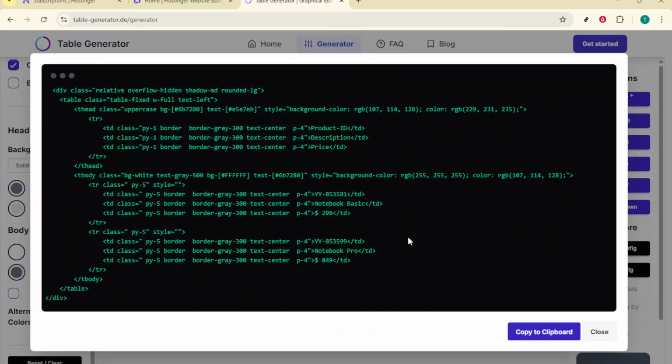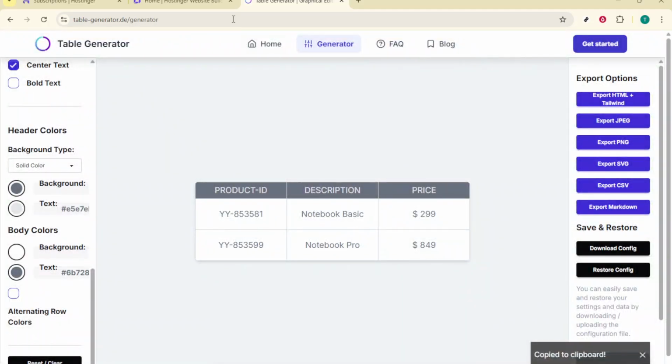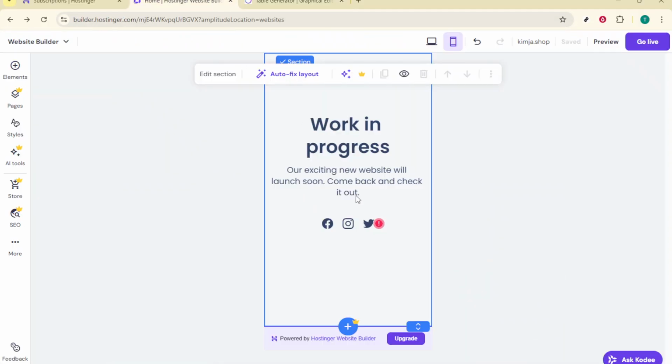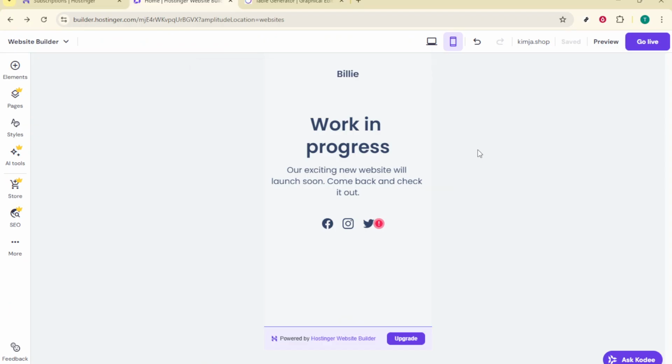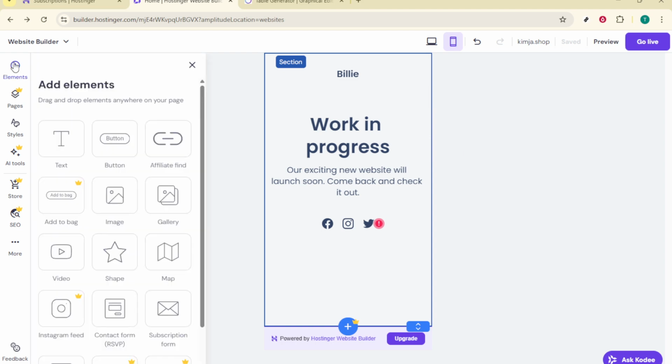Here's where the magic happens. Locate the section of your website where you'd like to display your table. This could be on a page dedicated to specific data, like a product comparison chart, or within a blog post offering extra insights to your readers. Peer into the HTML section of the page editor within your Hostinger Builder and paste the generated code right there.